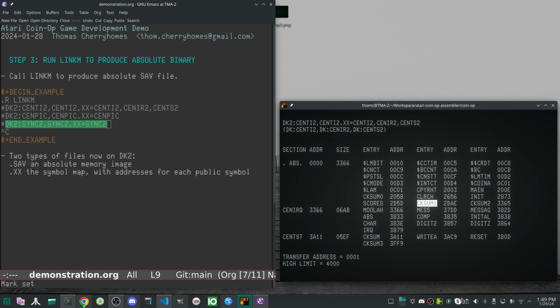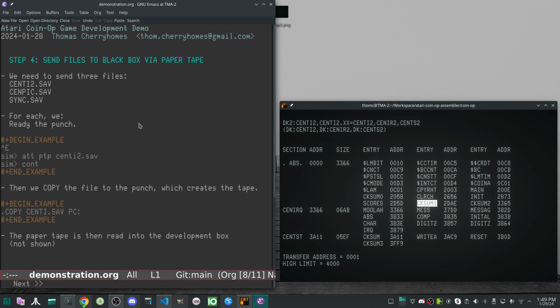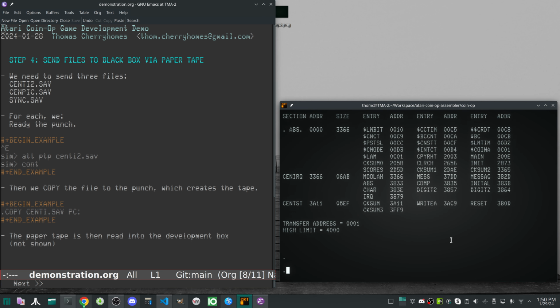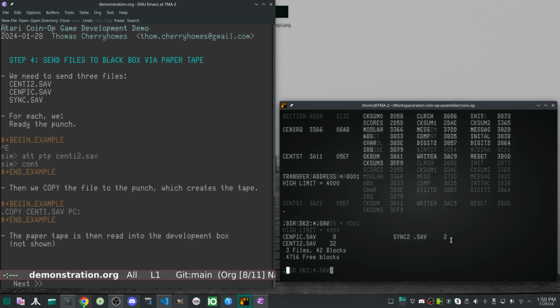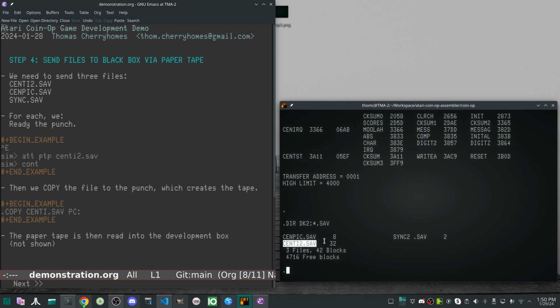Boom. Anyway, with that little digression aside, we can now basically move on. Now we need to send these files to our black box via paper tape. We've got 3 files that we need to send here: our picture data, our sync prom, but also the main part of our program code right here. And these are 512-byte blocks, by the way.